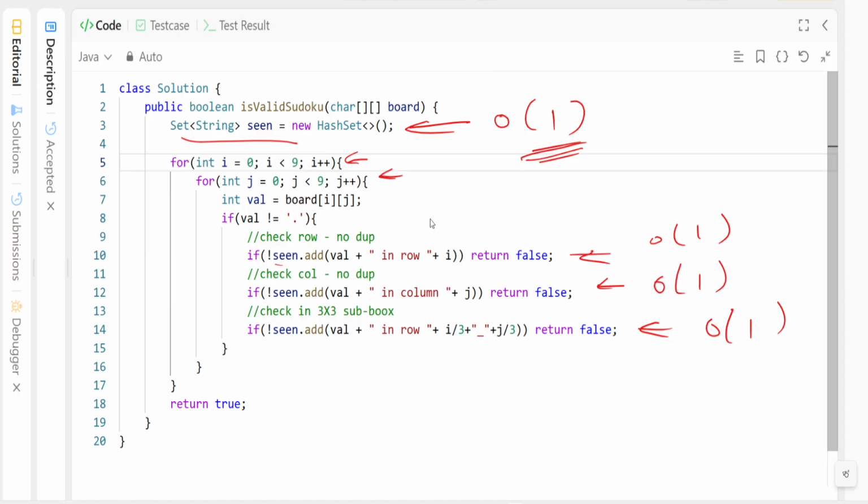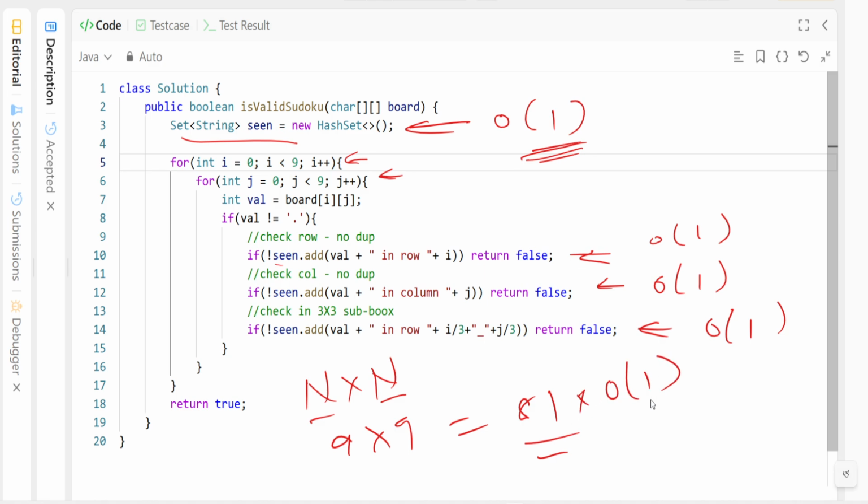So in total, let's call it, so many numbers will be there, right? Let's say we have an n cross n matrix. How many cells do we have? 9 into 9 is how many? Let's call it 81, right? So if we multiply 81 by O(1), it will give you O(1), right? Because it's a constant time since the board has a fixed size.